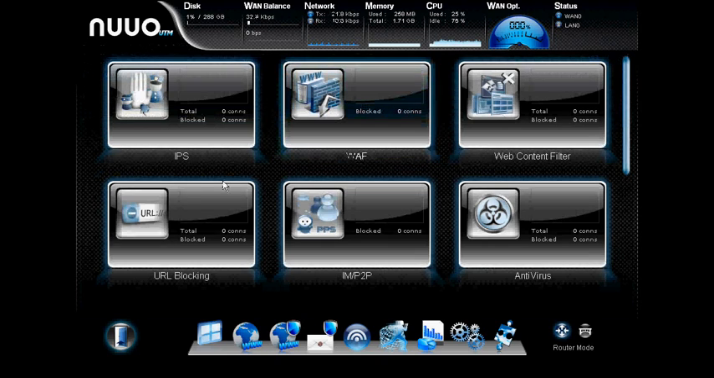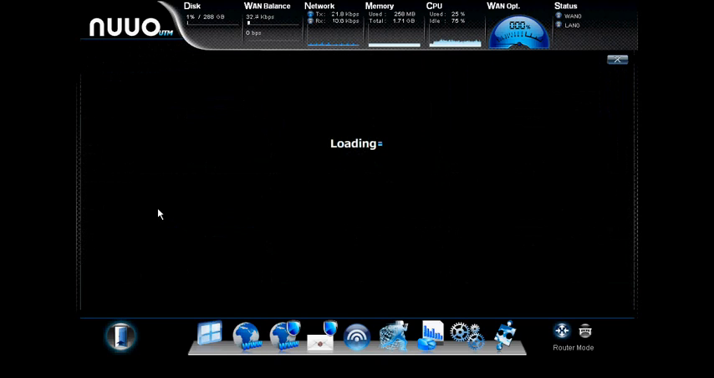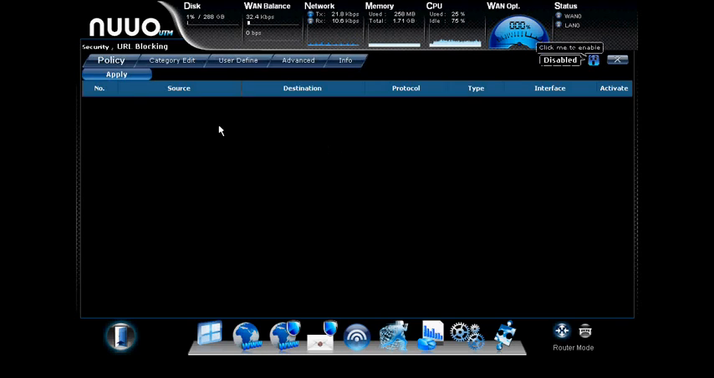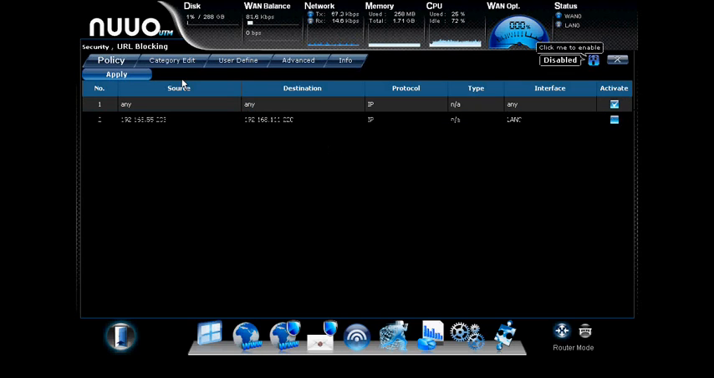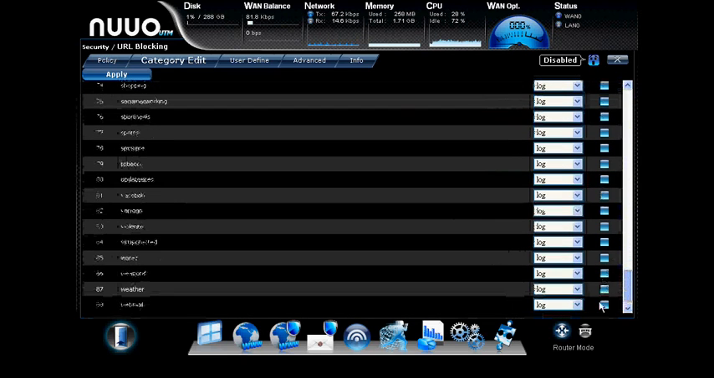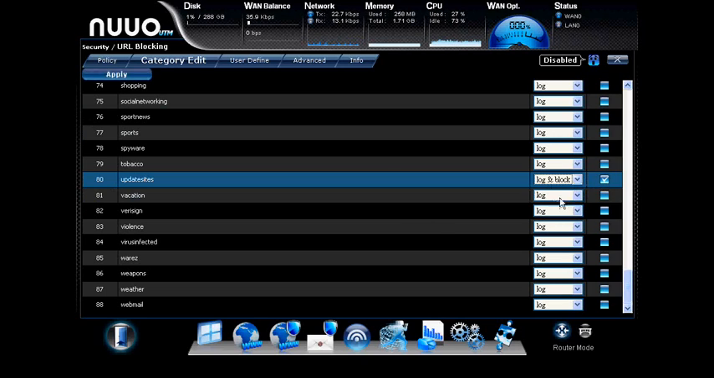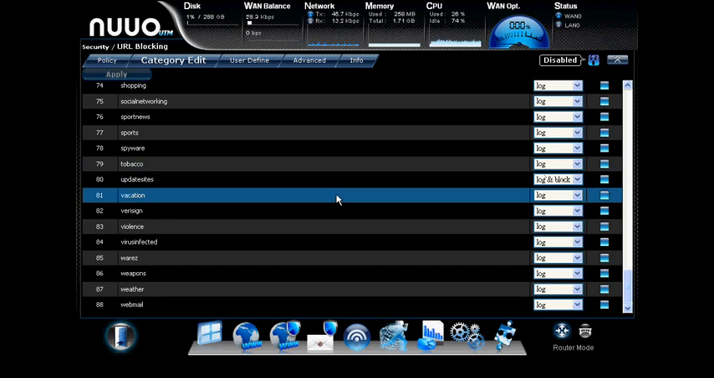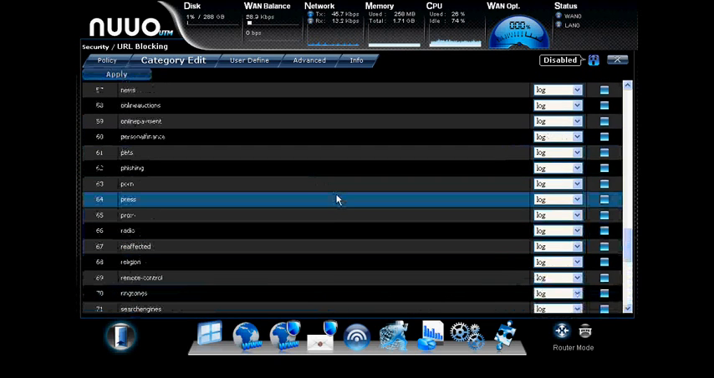The next one is URL blocking. In URL blocking, we have almost 2 million signatures and have classified them into 88 different categories. And you can simply choose the action and activate it, and then click apply. Okay, like this, and then apply. Then your network will be kept away from the category website.